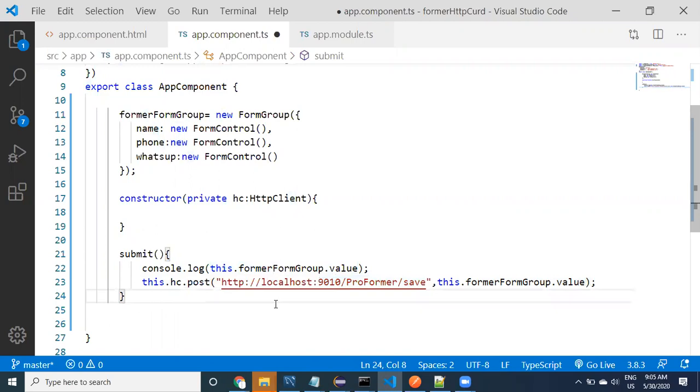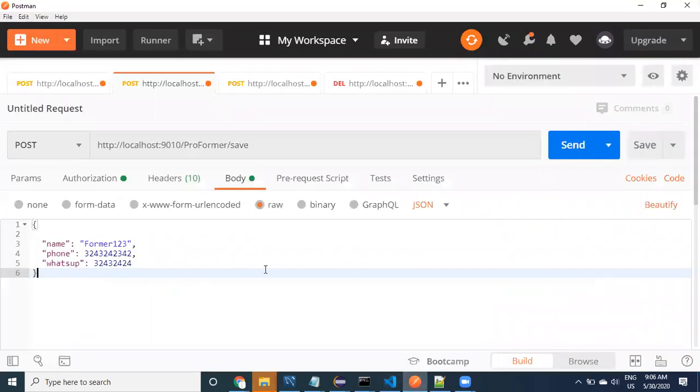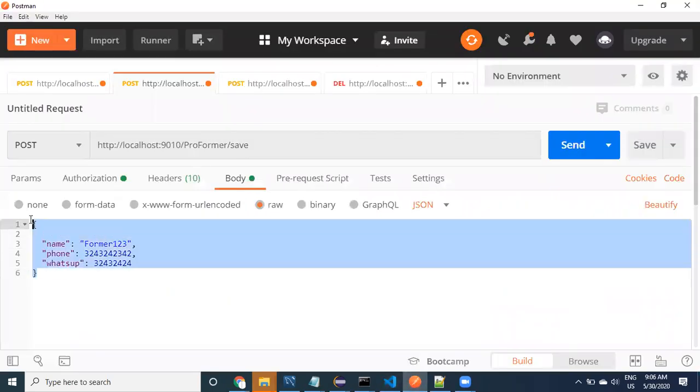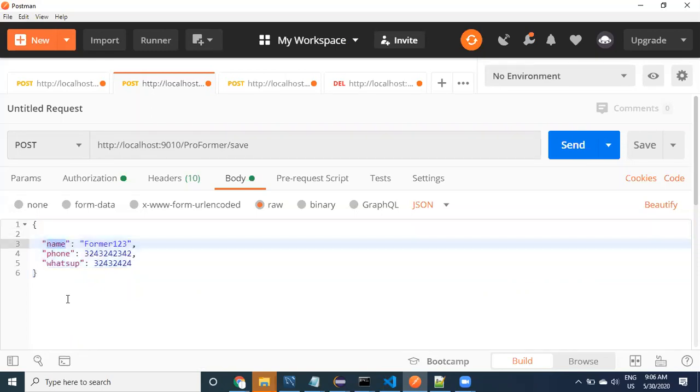But make sure, just come to Postman. Now we have to send this data to the URL, to this backend, right? What are the keys you are using? Name, phone, WhatsApp. If these keys are different, what happens? Data cannot be sent from the browser to the server.